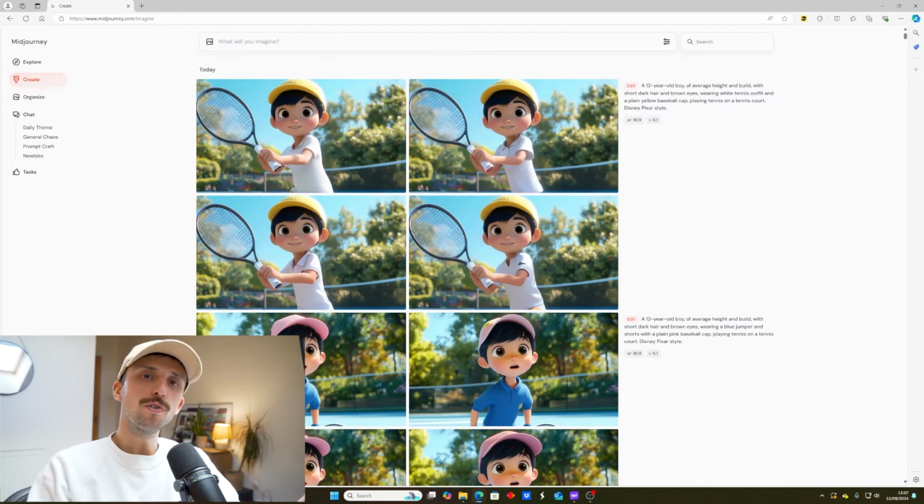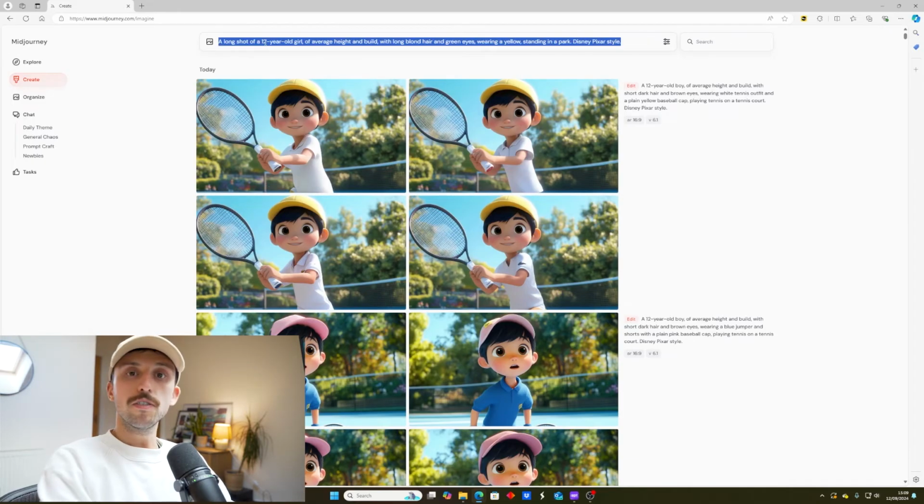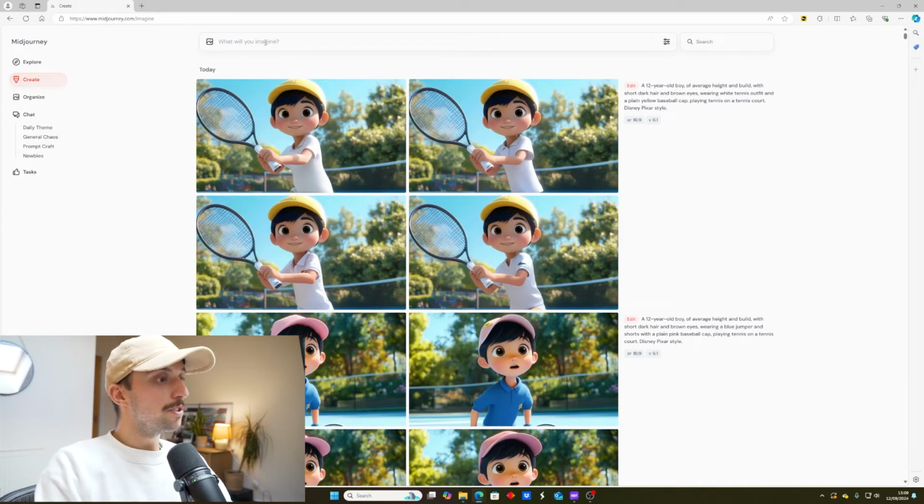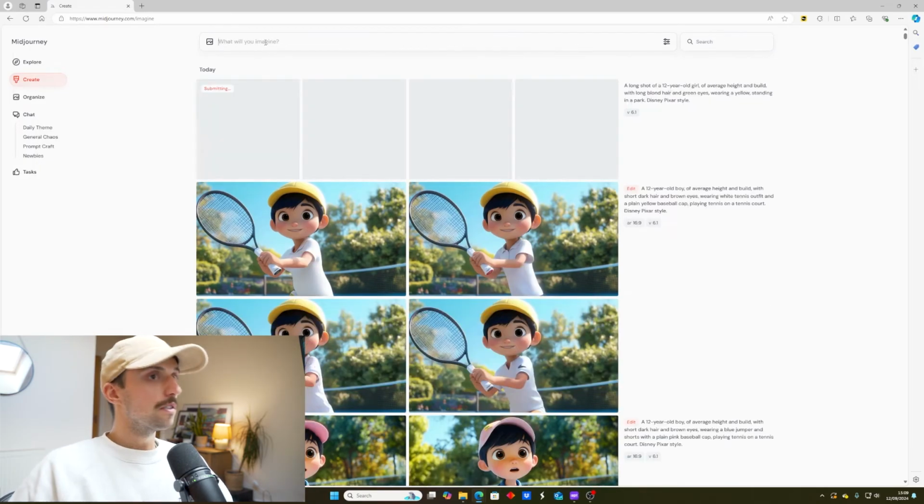But what if we want to have 2 consistent characters? Well, it's a little bit trickier, but it's completely doable. The first thing I'll do is make another character reference image using the template we used earlier. Let's go ahead and hit enter.